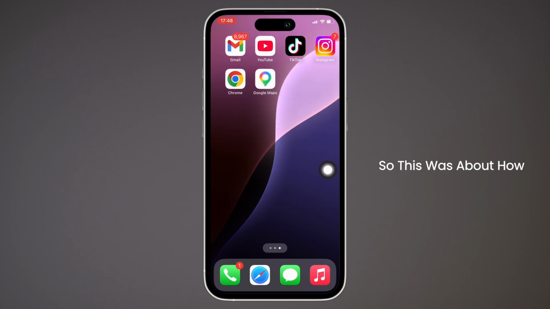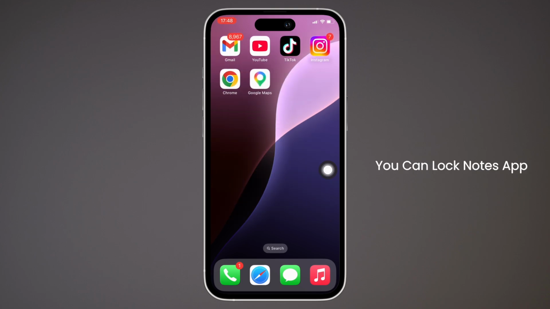So this was about how you can lock Notes app with Face ID or passcode in iPhone.